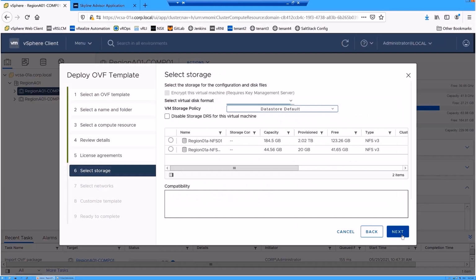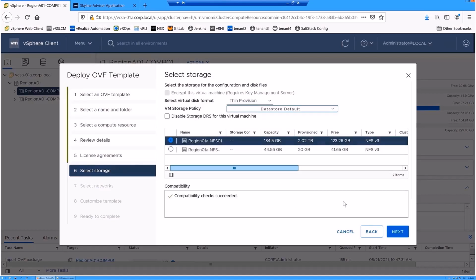I'll click Next to proceed to the next step of the wizard, which will ask me to select a location to store the Skyline Collector virtual disk files, as well as specify its virtual disk format via this drop down here. Earlier you heard me talk about the differences between thick and thin provisions, and this is where you're going to specify that. And now, if applicable, you'll also be asked to select a VM storage policy. If so, select one from the drop-down menu before clicking Next.